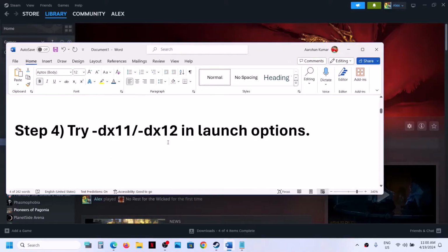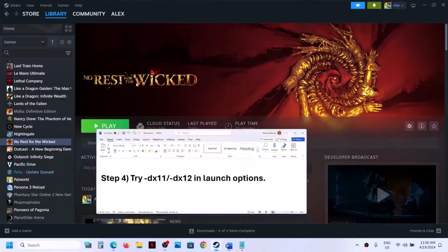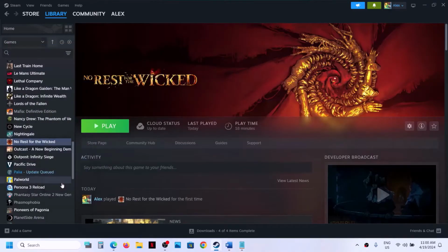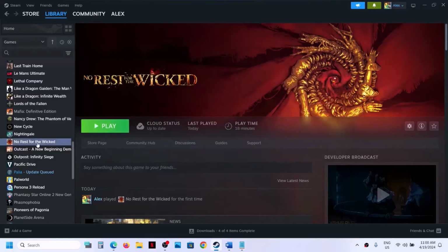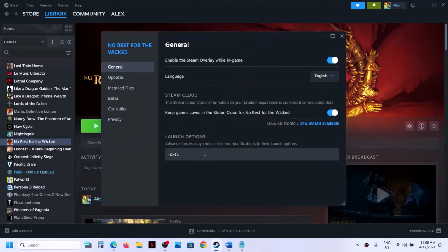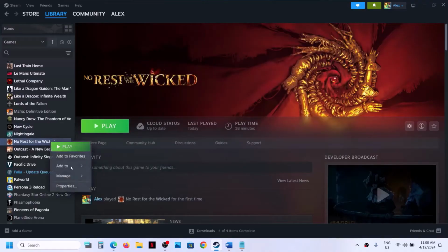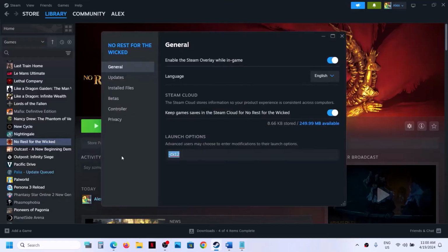Next step is to try DX11 or DX12 in launch options. Make a right click on the game, select properties and then type in -dx11 over here and then close this. Now launch the game and then check. If that does not work, this time type in -dx12 and then you can launch the game and then check. Still not working, in that case you can remove this and then follow the next step.